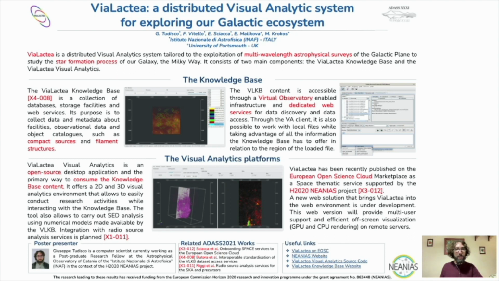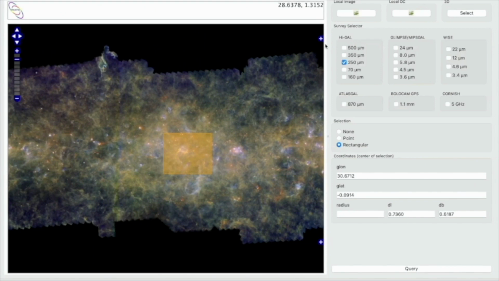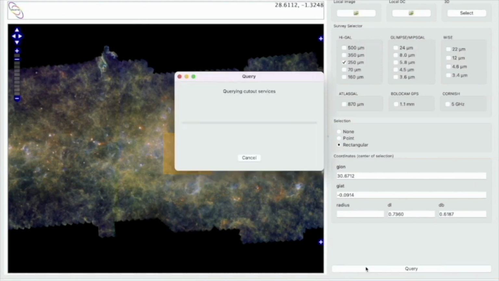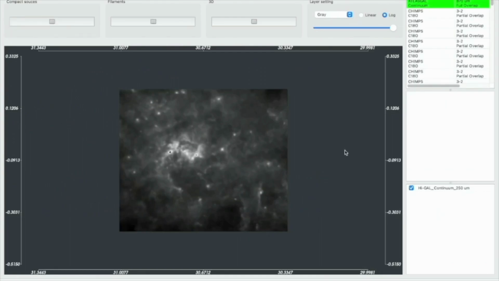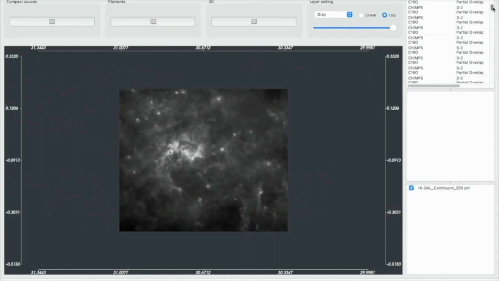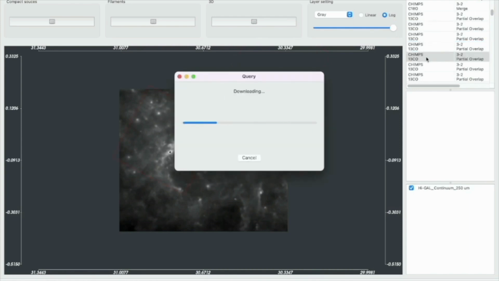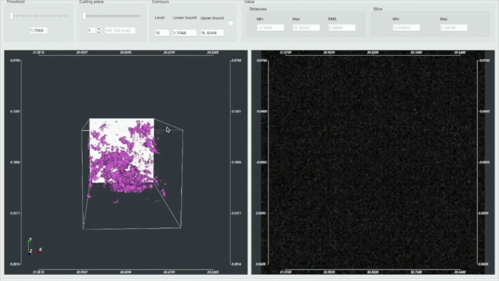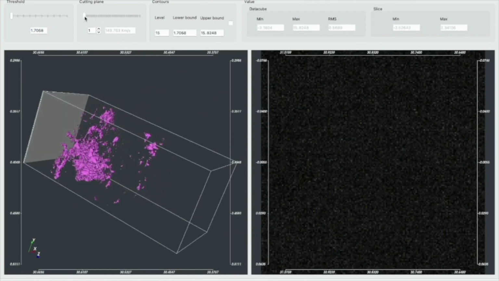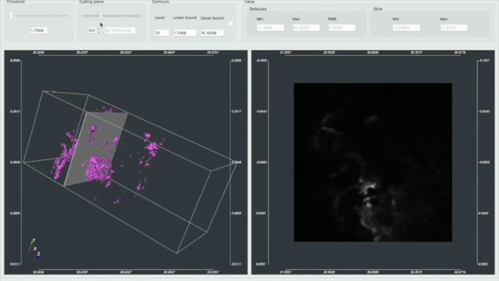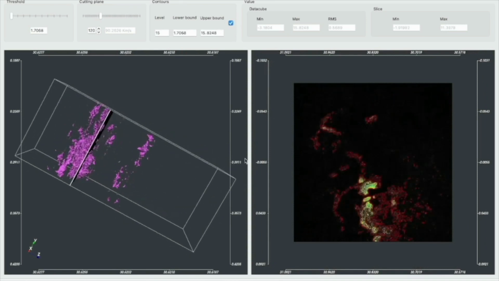One of the main components is the Via Lattea knowledge base, a collection of datasets and object catalogs. The VLKB offers 2D and 3D surveys, numerical model outputs, and web services for data discovery and data access. The main way to consume the Via Lattea knowledge base data is through the Visual Analytic Client, an open-source application that combines different types of visualization to perform correlation analysis.